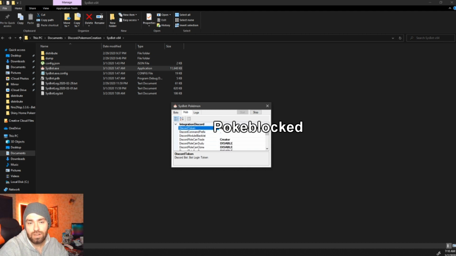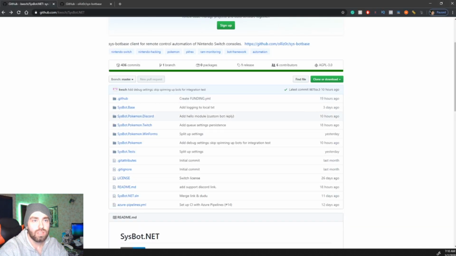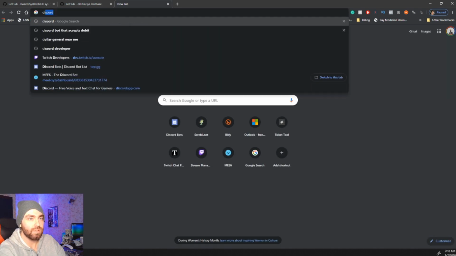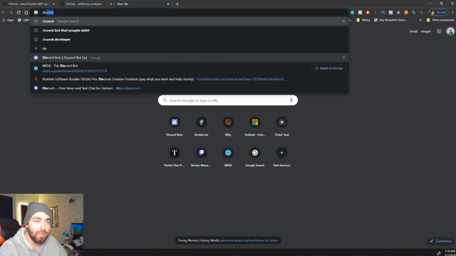So here is the next part, okay? Again, I should have this conveniently blocked out. This is the Discord token. So you want your Discord token. Now, how do you get a Discord token? That's the next part. This is the fun part, okay? You want to go to the Discord developer portal.